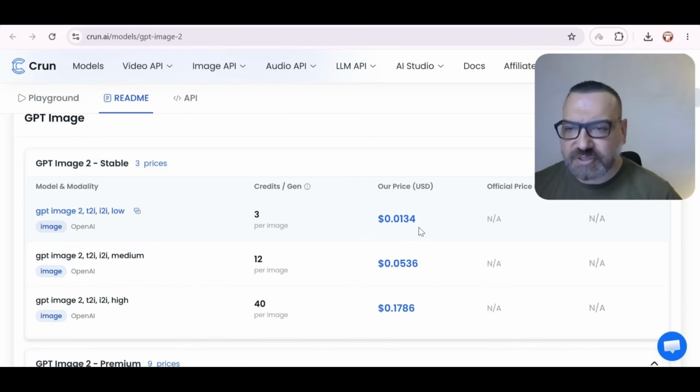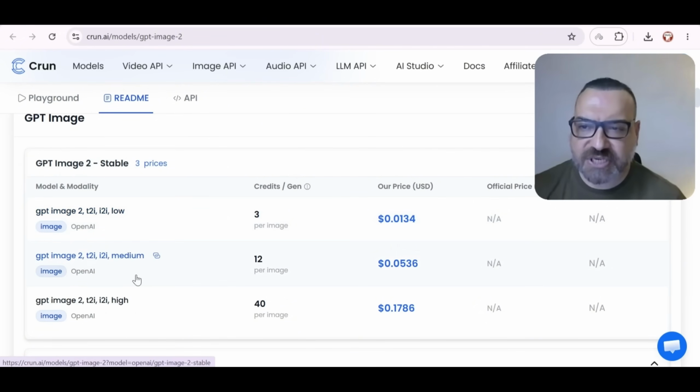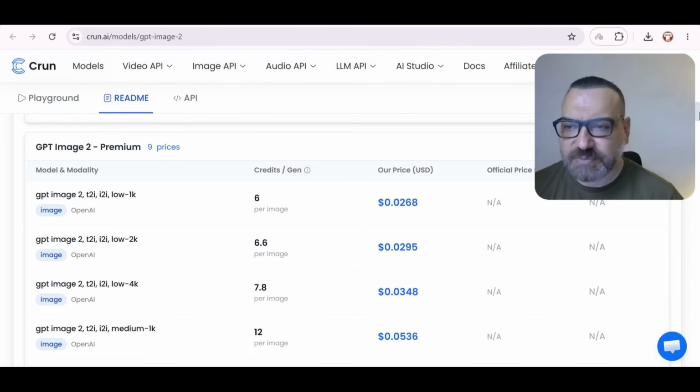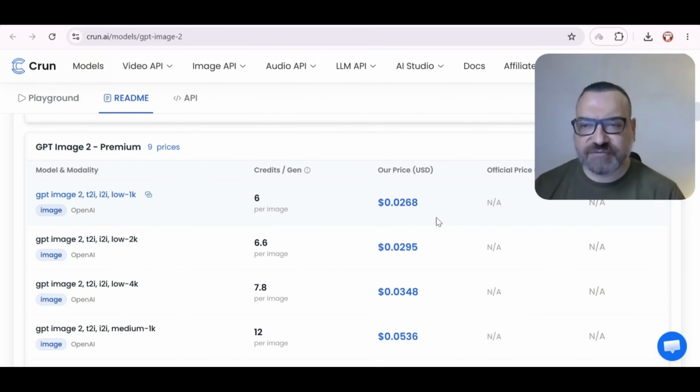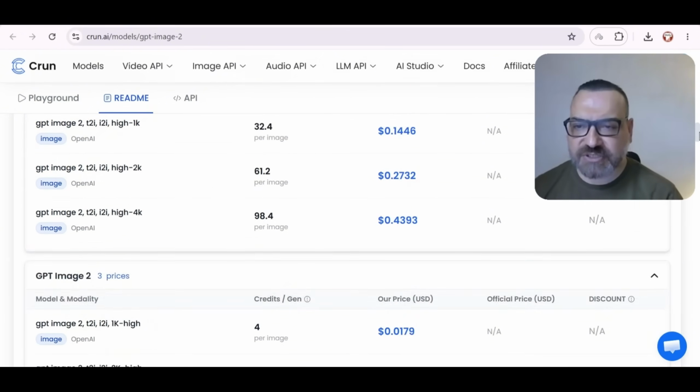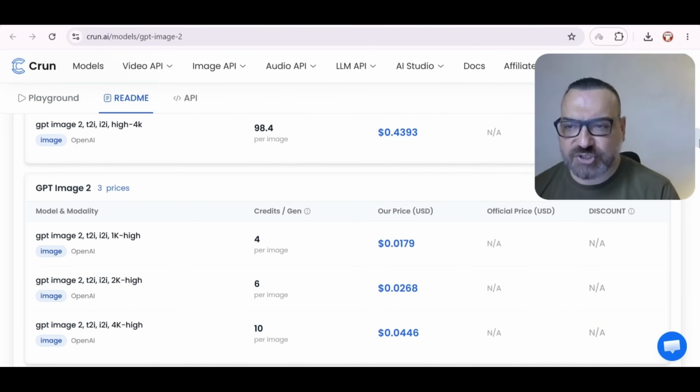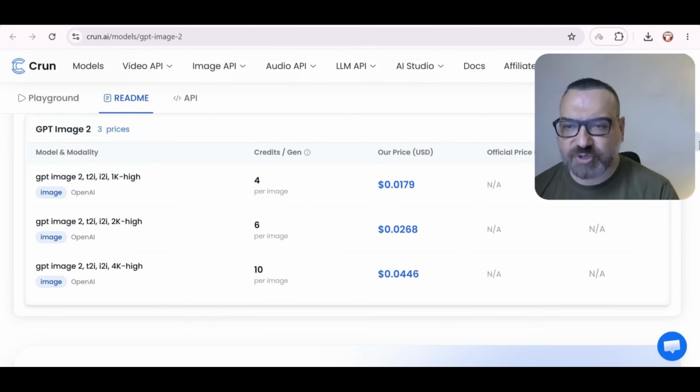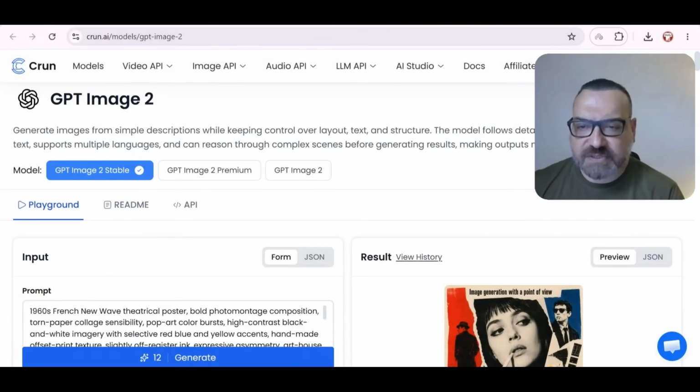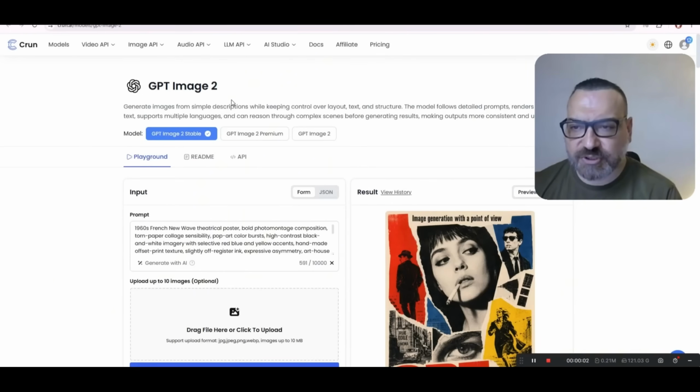GPT-2, the stable one, you can see that it takes up to 3 credits for the low version. The premium model takes up to 6 credits for the low version, which is converted to $0.026, which is very few. If you are spending $5, you get to generate lots of images. And there is the GPT Image 2, which burns more credits. So according to your need, you can switch or choose which model you're going to work with.